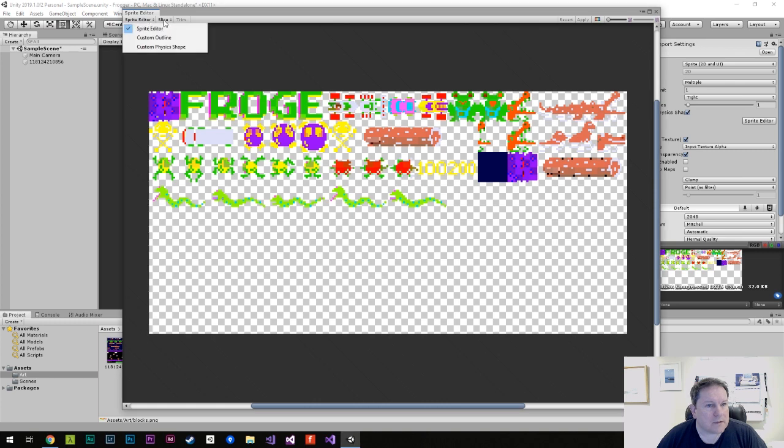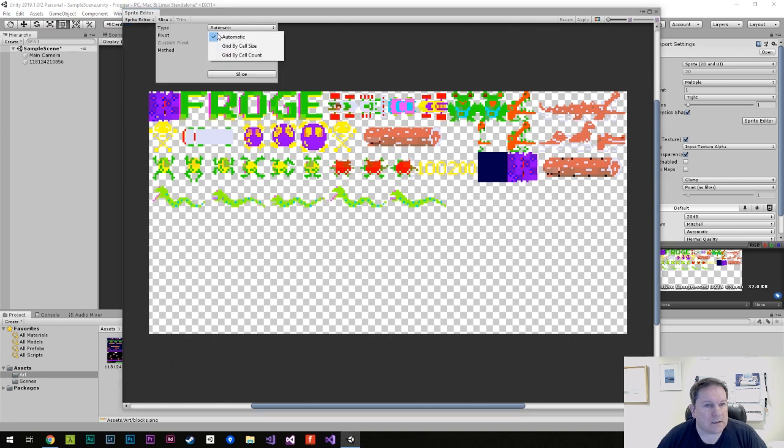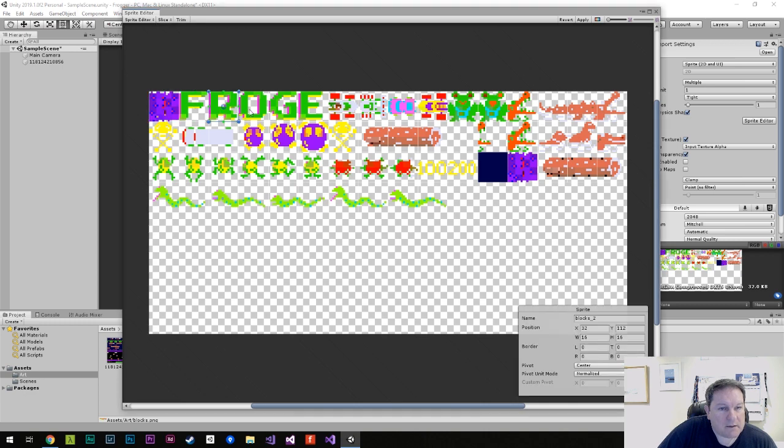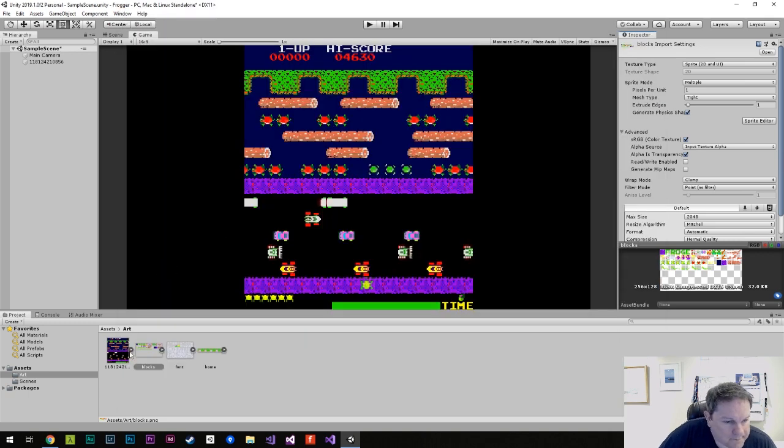Okay, so now we go into here, click on slice, and then we automatic by cell count, and it is 16 columns by 8 rows. We click on slice, and then every single one of these happens to be right on the money, which is good. So I want that one there, and I want that one there. Okay. So I'm going to click on apply, and click on OK.